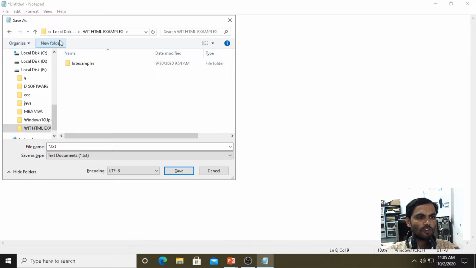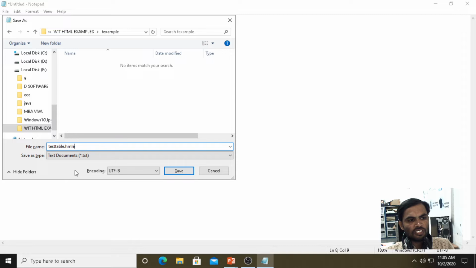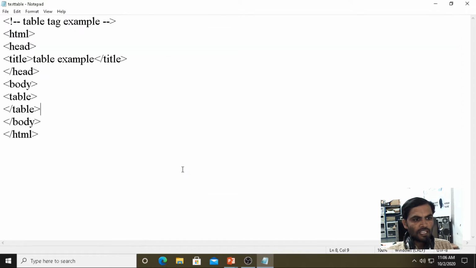Again I am creating the folder, table example. Inside the table example, I am giving testtable.html. The file name you can give any name. For my understanding purpose, test.html. Now we are saving the file.